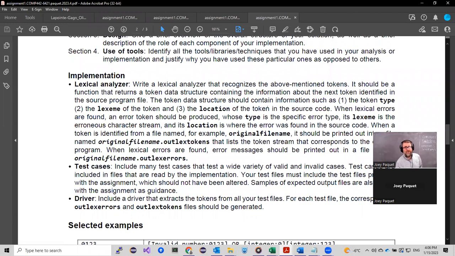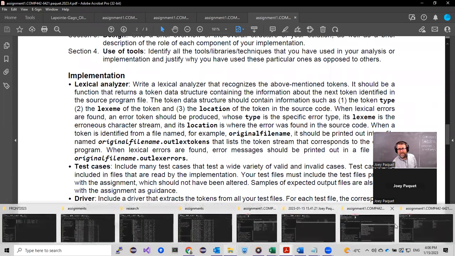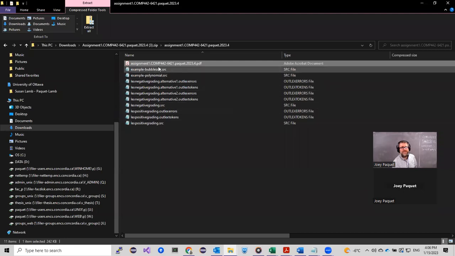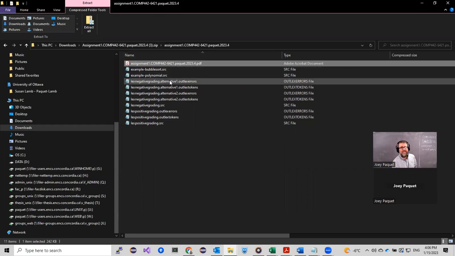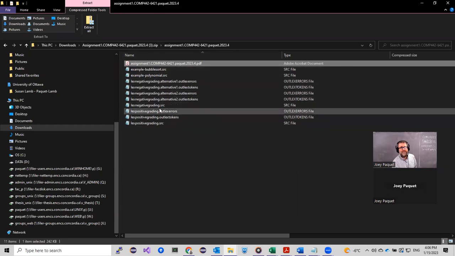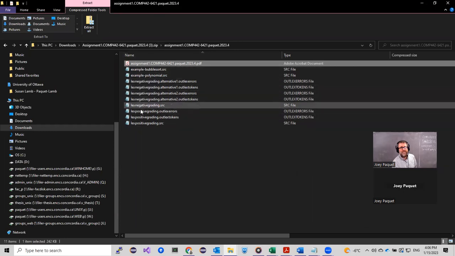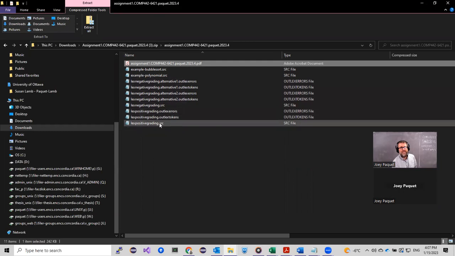That leads me to talk about what else you have. This is the zip file, and this is the PDF. I'm providing you with some files, for example lex negative grading and lex positive grading. These source files are programs written in the language that we are compiling, and they are SRC files.